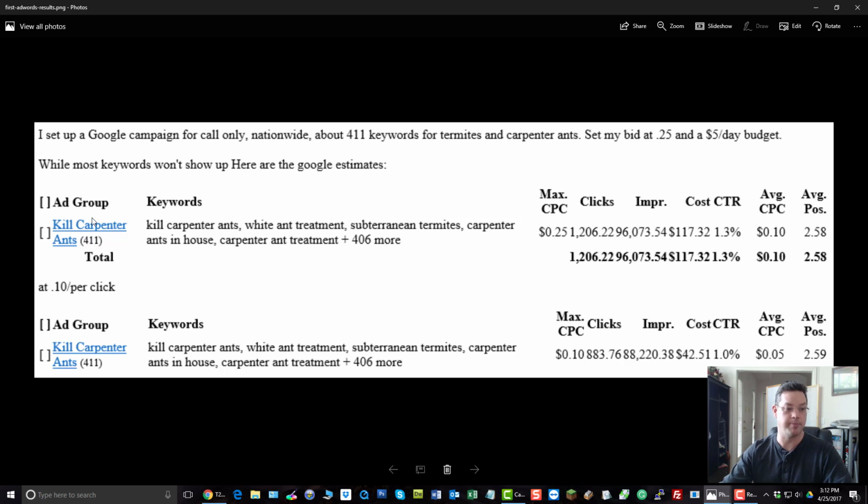He just went with a particular ad group, okay? Kill Carpenter ads. All 411 keywords in there are based on that, okay? So anyway, he set the max cost per click at 25 cents a click, and Google's saying, okay, that's going to get you around 1,200 clicks out of 96,000 impressions at a total cost of about $117.32. So, you know, they were playing with that budget.